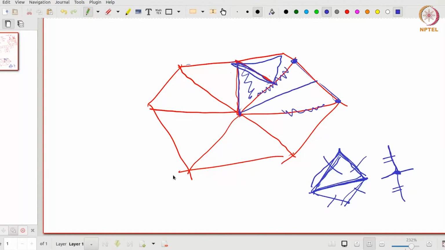Is this clear? Any doubts? I hope this is clear to everyone. If it is not, please let me know. I will just go through it again.